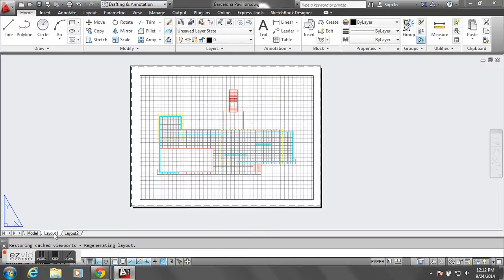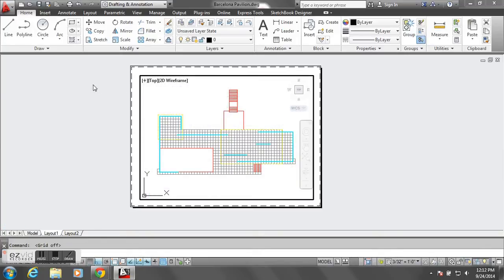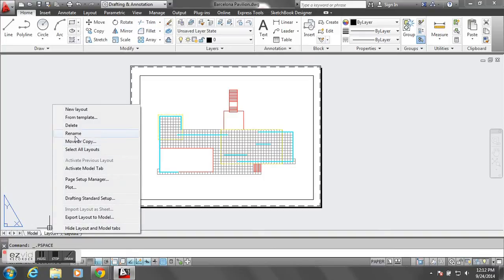So I'm going to go back to my layout, double click in the viewport to activate it, press F7 to turn the grid off, and then double click in the gray space to go back to my paper space. So that just makes it a little bit easier to work with the drawing and see the drawing.